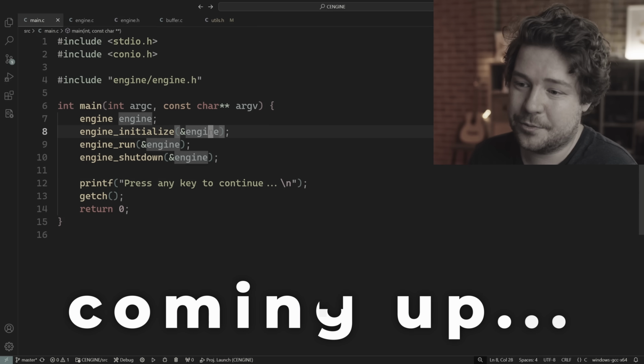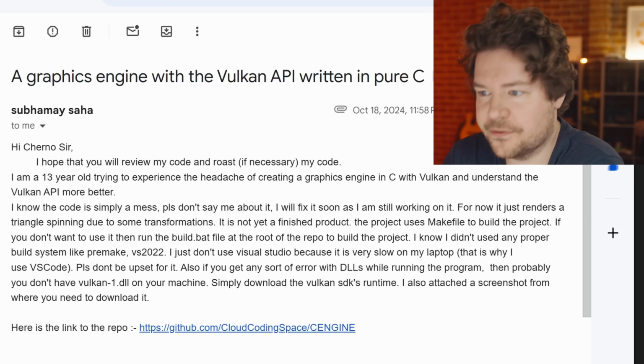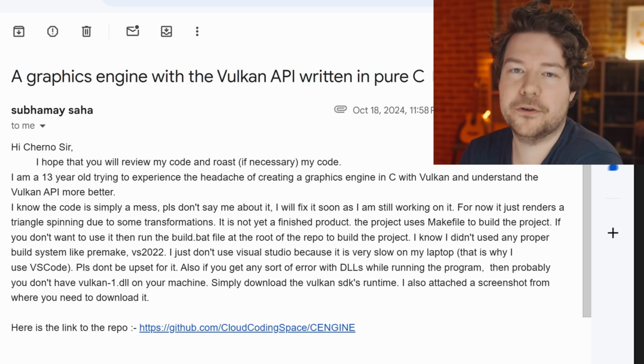Actually kind of enjoying this, to be honest. Maybe I'll switch to C. Today we're gonna do something that I've never done before. We're gonna be looking at some C code. Yes, you heard correctly, not C++. C. Specifically, this graphics engine with the Vulkan API written in pure C.